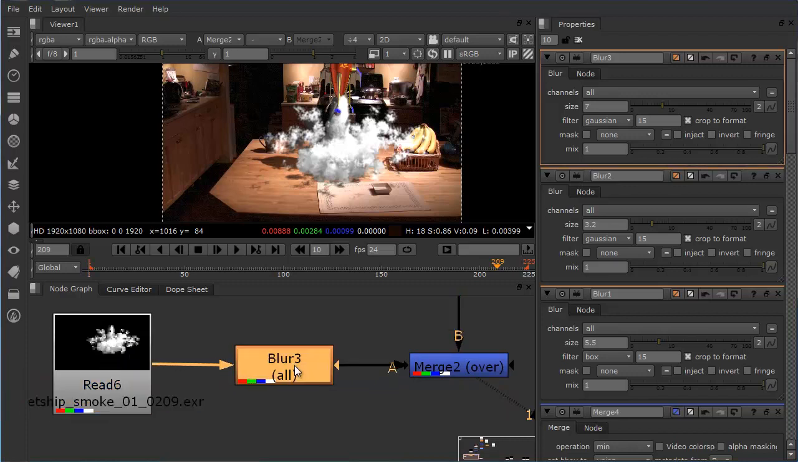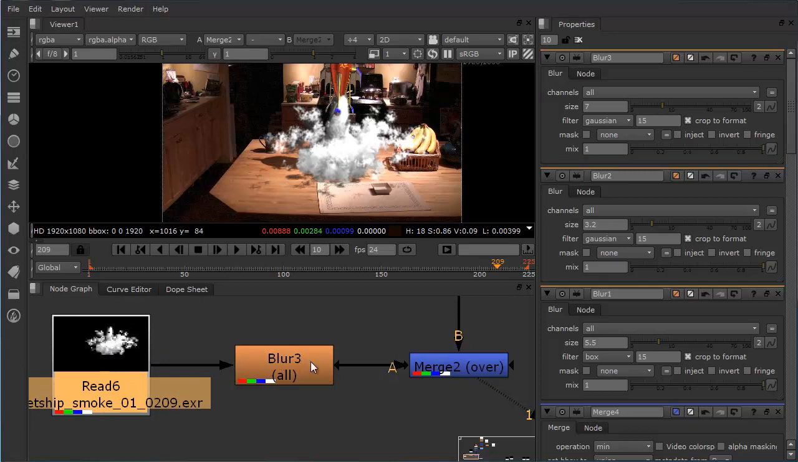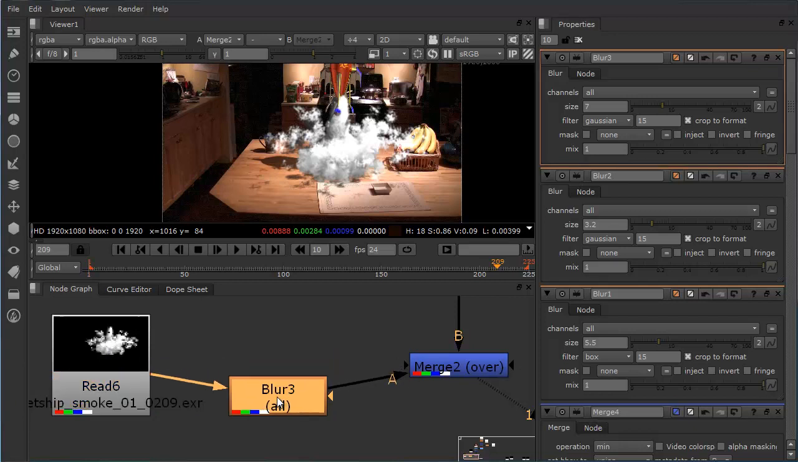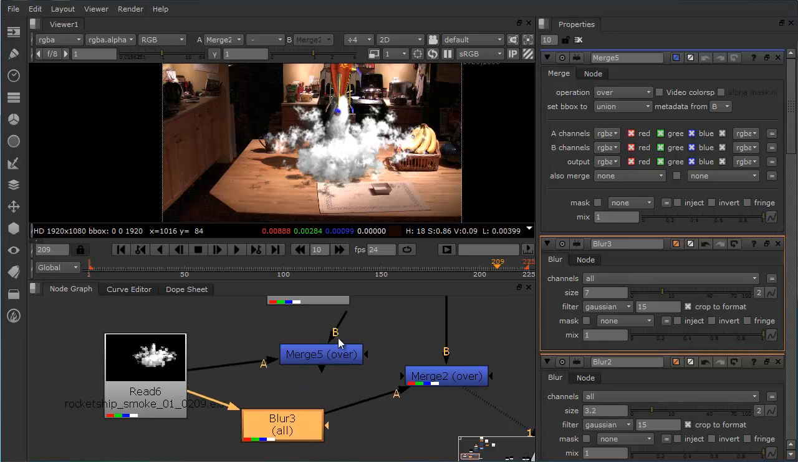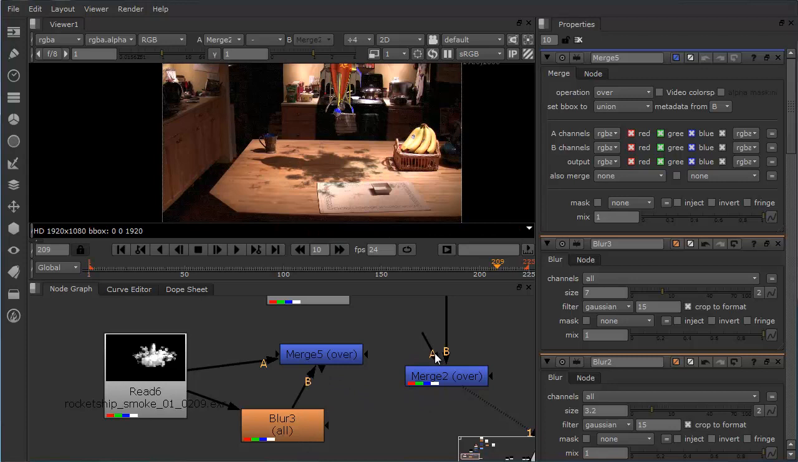We can take our smoke element, run it through the blur, and we can also take it and not run it through the blur and put it over top. And I'll show you exactly what I mean. I'm going to add another merge, and I'm going to put the original render, just grab the A here, I'm going to put the original render over top of the blurred render. So grab the B here, and I'm going to run that into the A of this other merge.